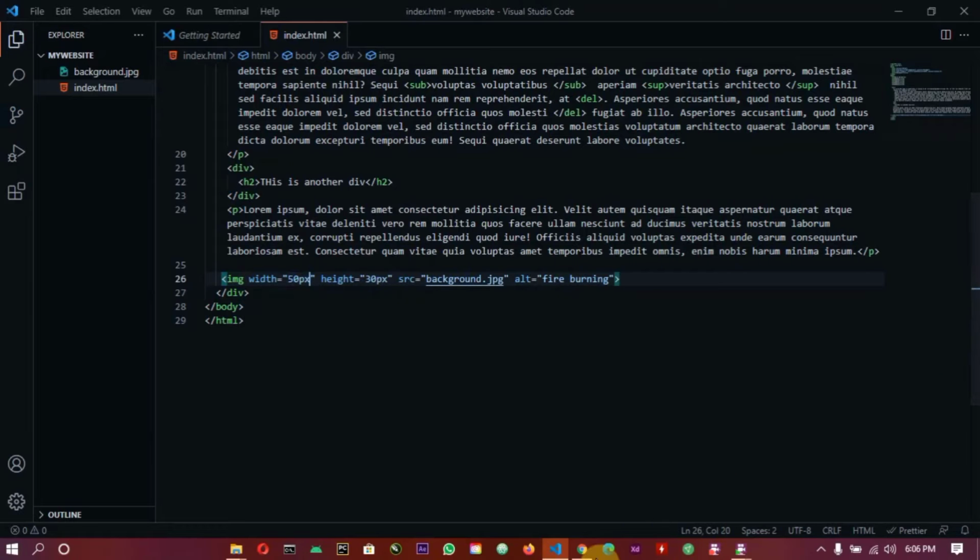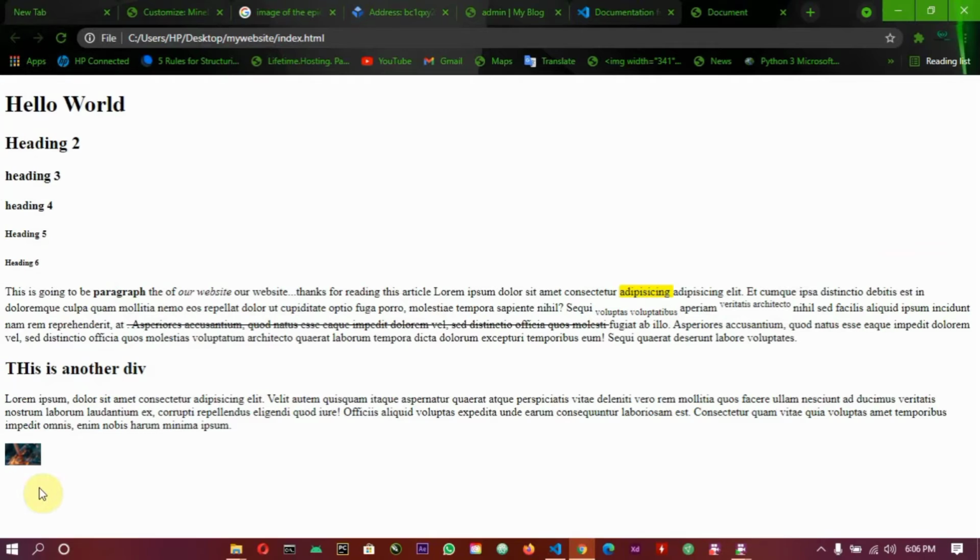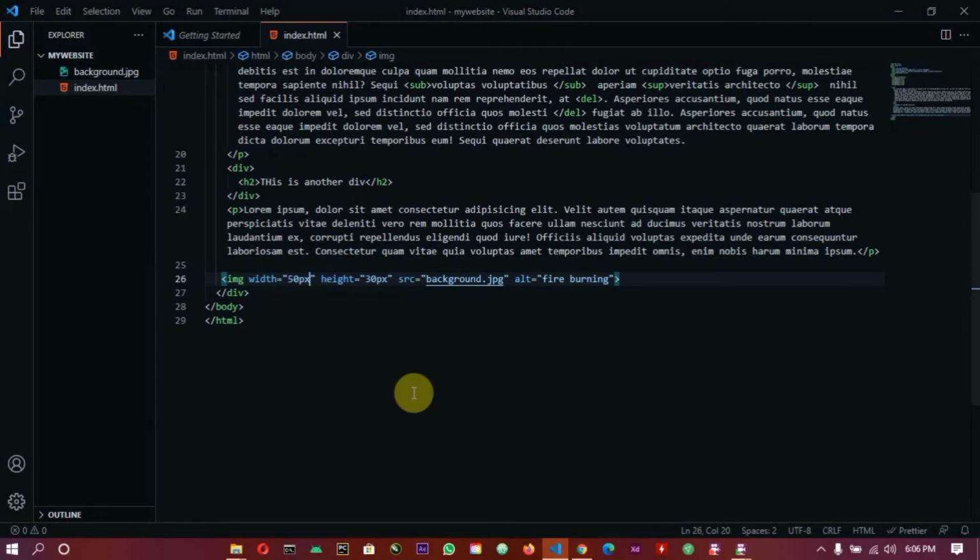So let's save this and go back and see. Oh my god, look at the baby image. Now this image, I've given it another attribute. I said, okay, I want the width of my image. Attribute, just see attribute as a way of customizing your HTML element. So I said I want to give my image the width of what did we give it? The width of 50 pixels and a height of 30 pixels.